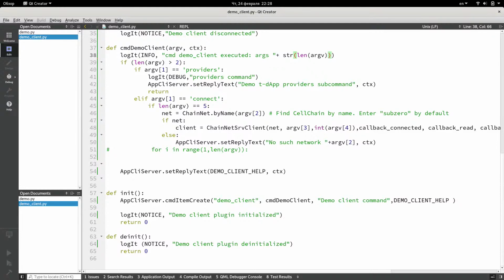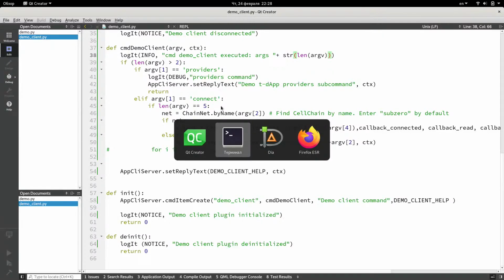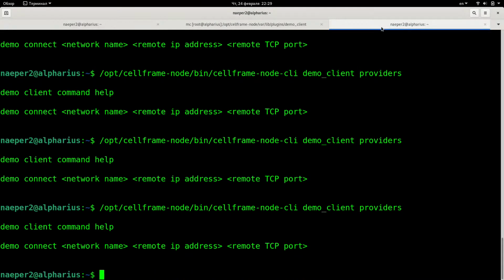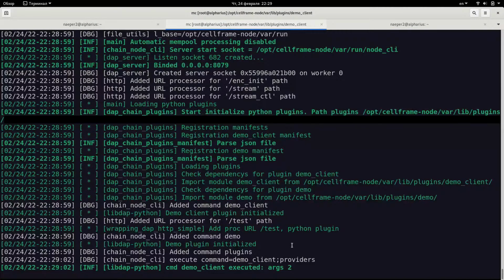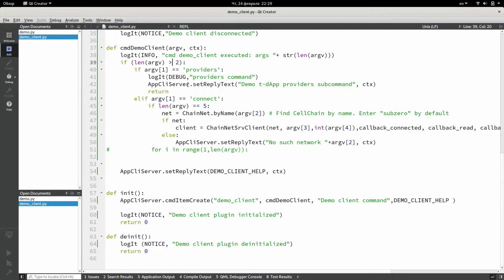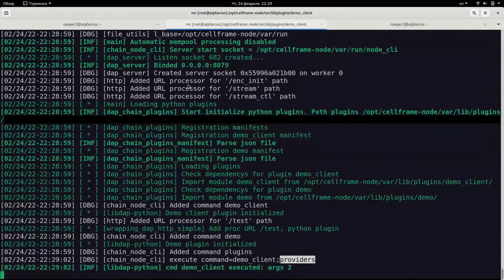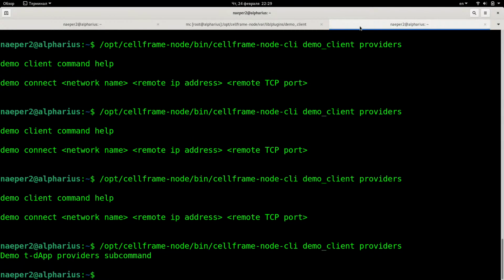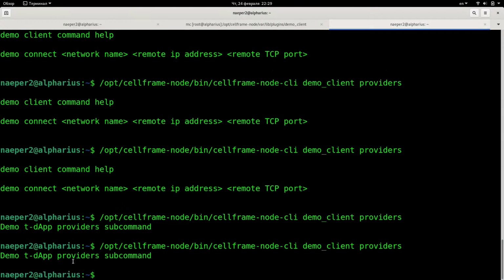Okay, let's see now. In the REPL, what does it mean? Why doesn't it show me the providers list? Arcs2, demo client, providers. That's the difference. Great. Okay, now I call providers. You see now, it answers.